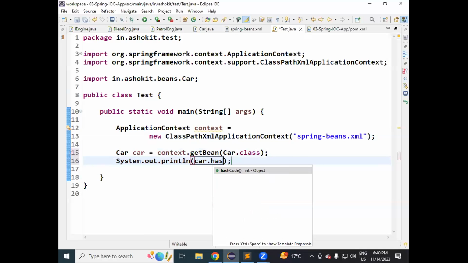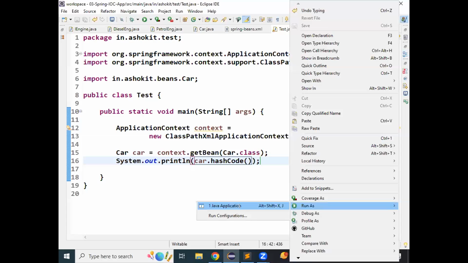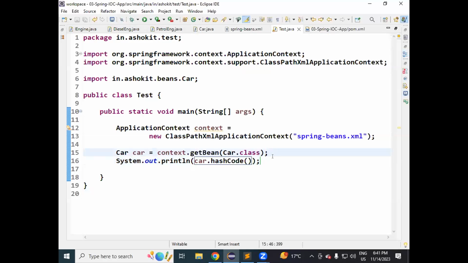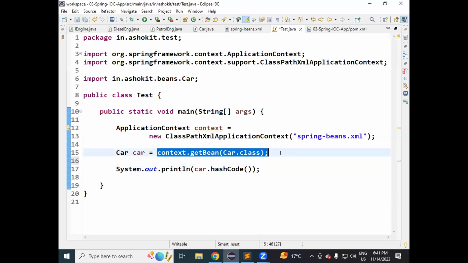System.out.println car.hashcode. Now run this application, run as Java application. Can you see hash code is printed? So that means object is created or object is not created? Object is created. Who created that object? IOC container. How to get that object from the IOC container? Context dot get bean. What is the meaning of context dot get bean? Get the bean object from the IOC container.